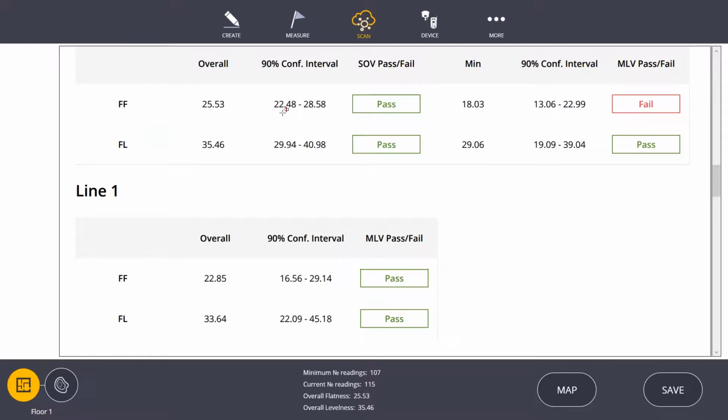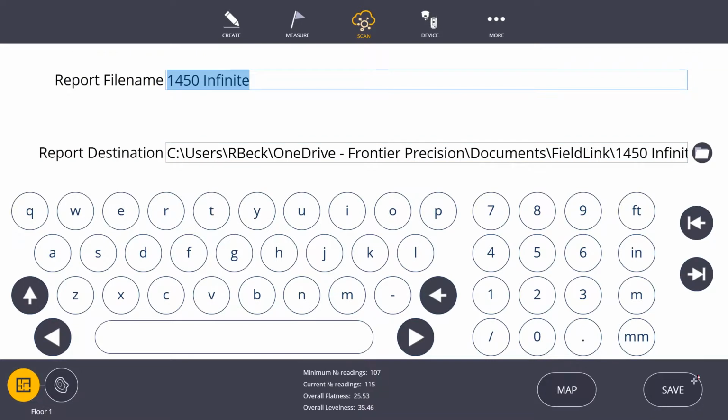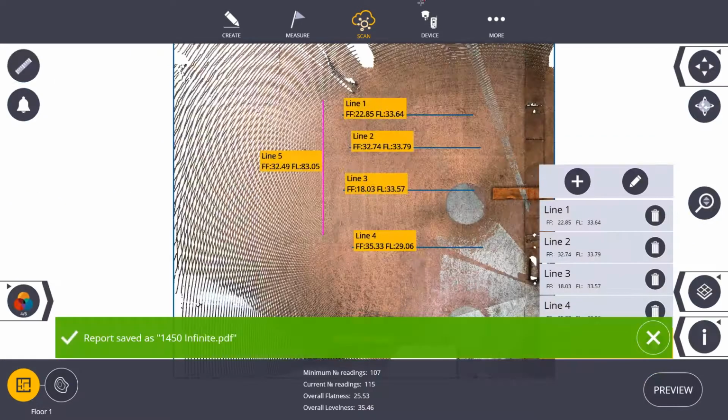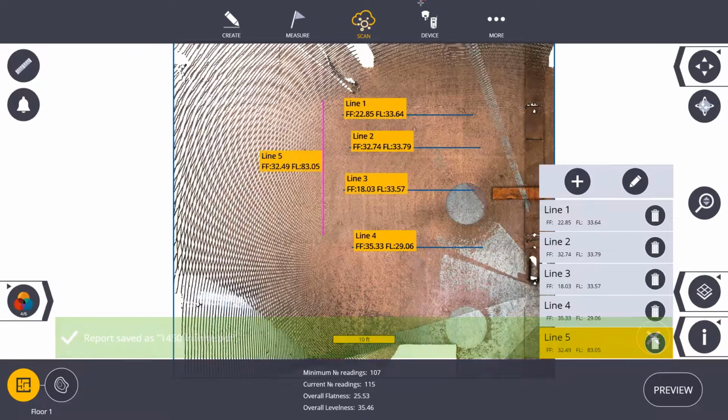We were able to set up the scanner, have it pre-register, scan, transfer the data, define the area, and then run this report just as we did in really less than 10 minutes. So we can save the report. Once we do that, it'll save it. We can email it directly from the tablet off to all interested parties.